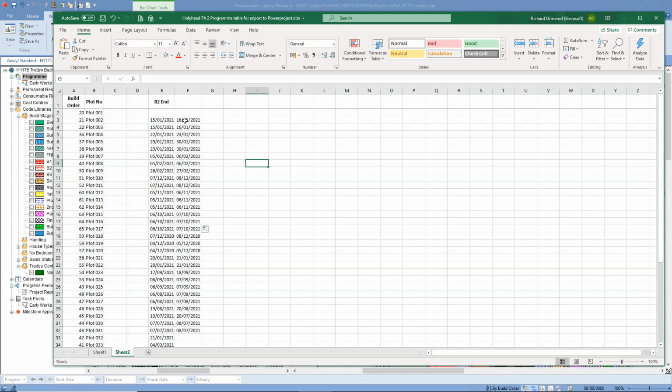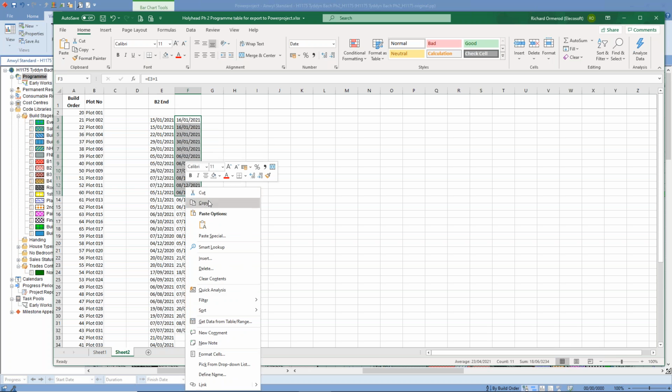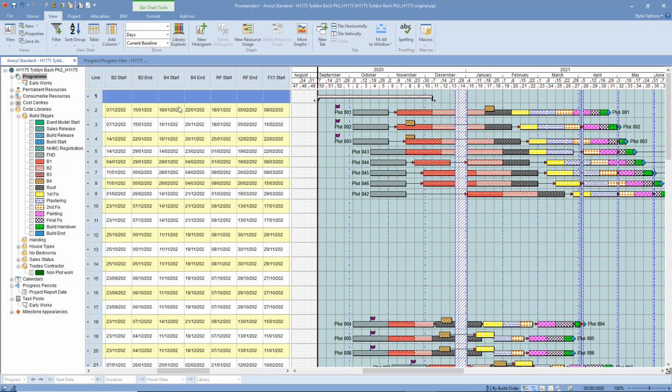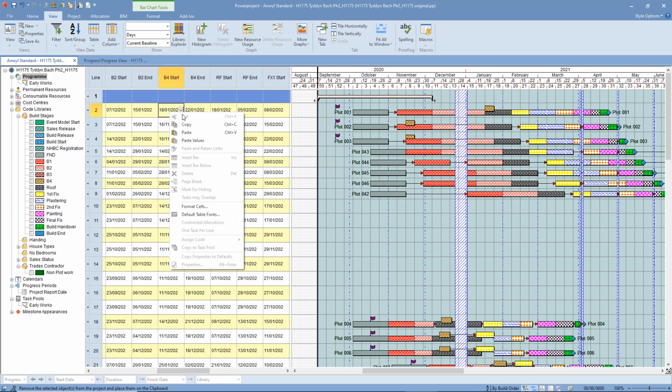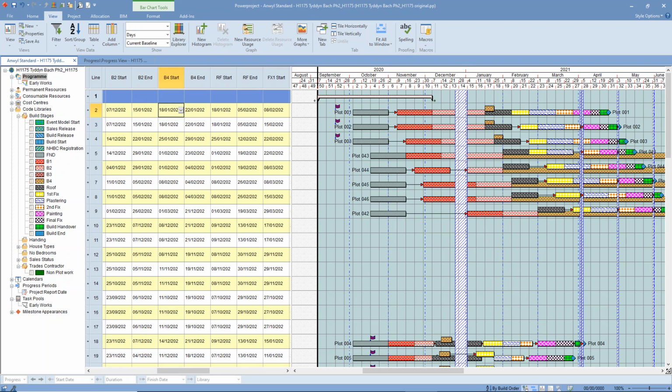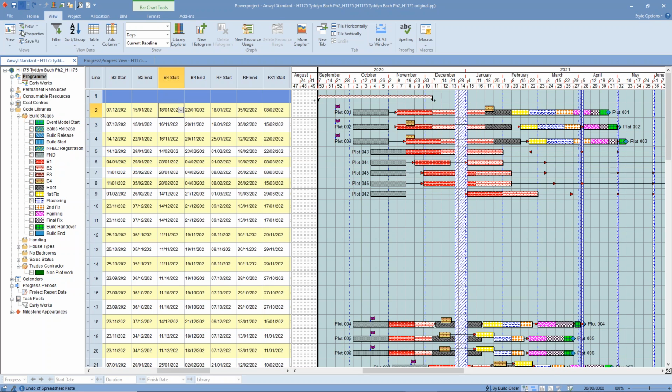I'm just going to take the first, say, 10 of those, and copy those to the clipboard, go back to Powerproject, and in the B4 start column on the first one, I'm going to right mouse click and say paste. Now, it changes the duration, so that's not what I wanted. So I'm going to undo that, and I'm going to show you how to keep the duration the same.